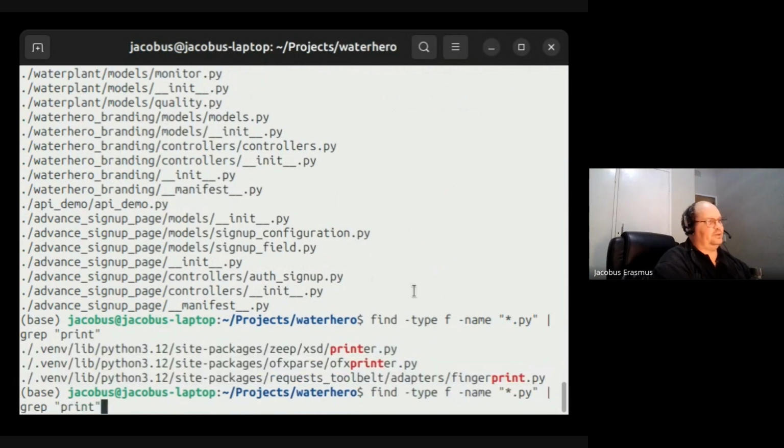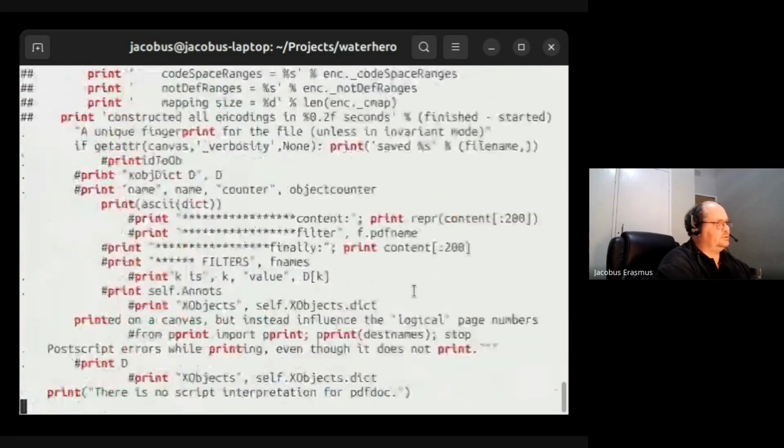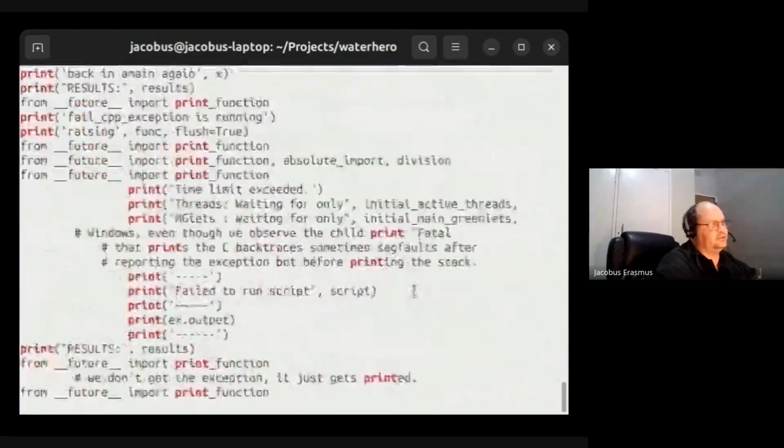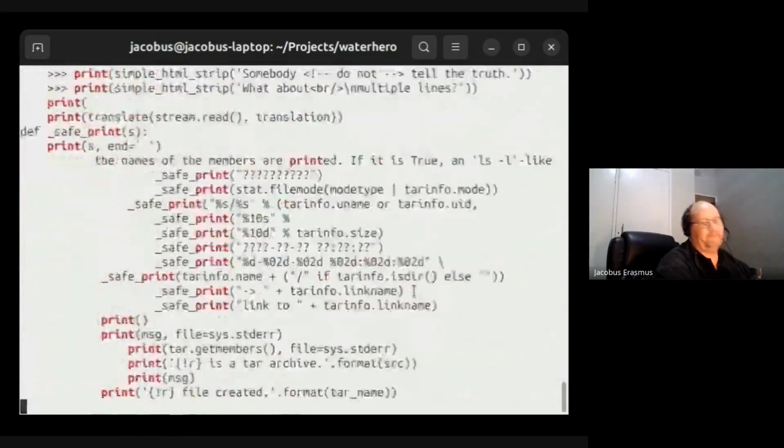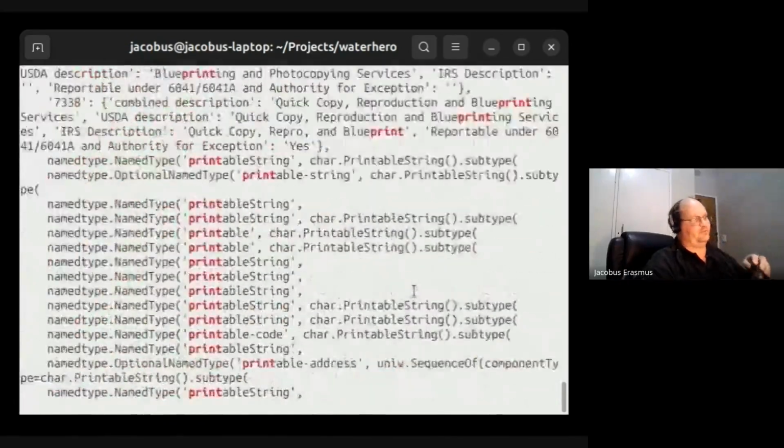But I can go further. I can say, okay, fine. If I take that, I want to execute cat, and then the output, I'm going to grep for print. And there's all the lines in all my applications that have the word print in their specific project.